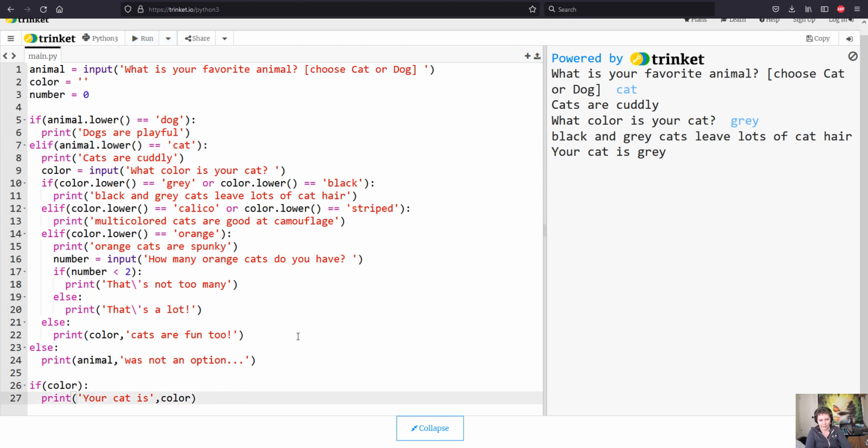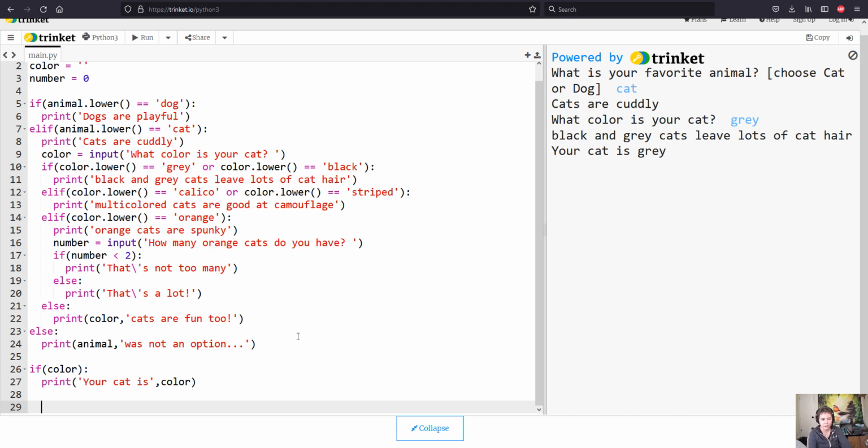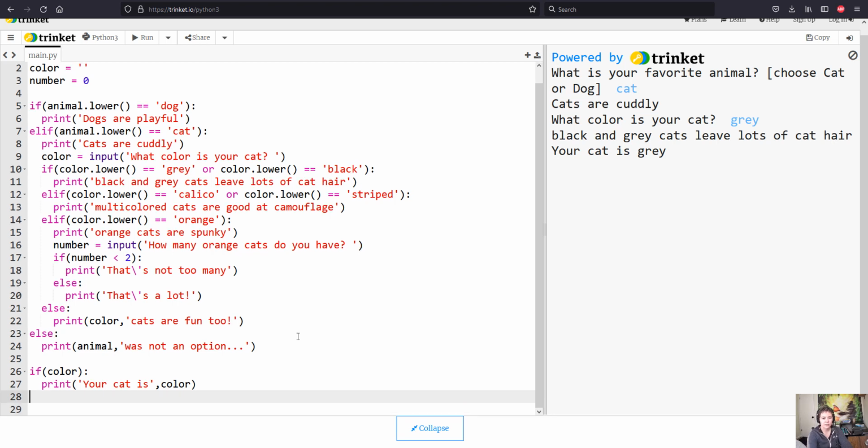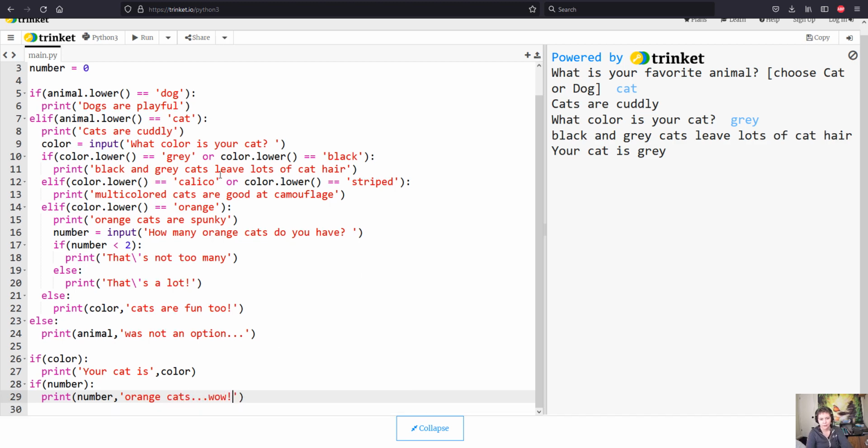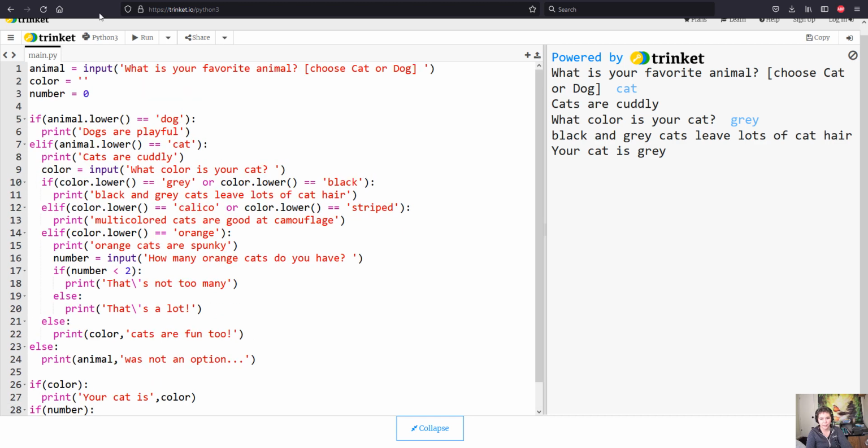And then lastly down here, I just want to show you that similarly to checking if a string is not empty, you can also check if a number is not 0. So if it is 0, it's going to be false, and if it is not 0, it will be true. So then I can say print number orange cats. Wow. So now let's try this out and let's see what happens.